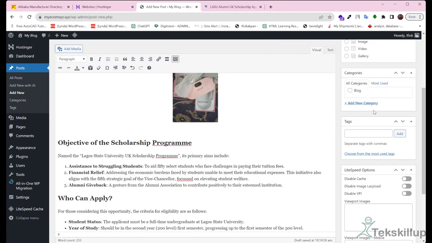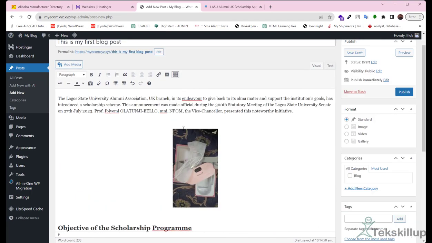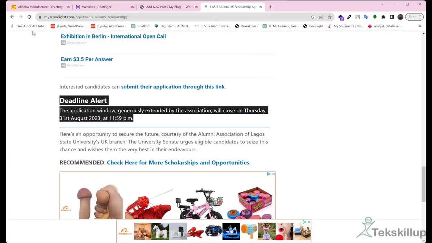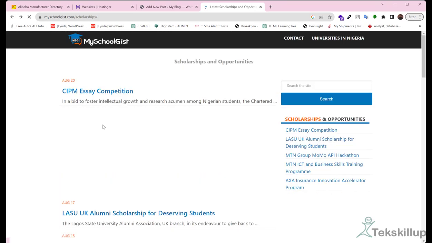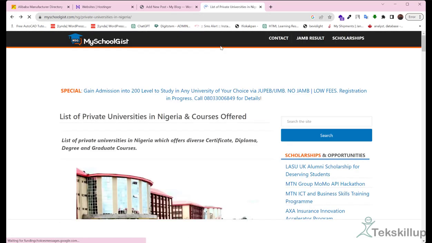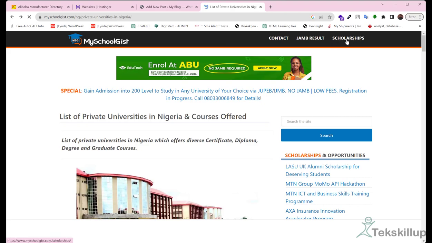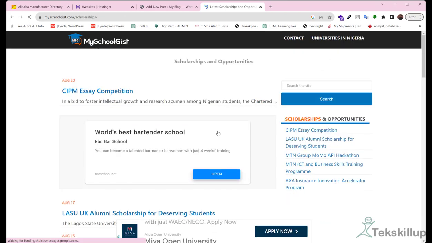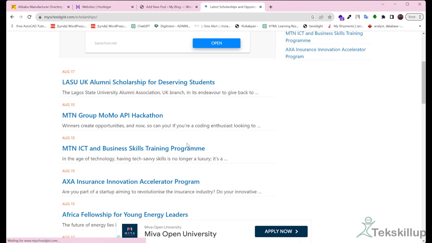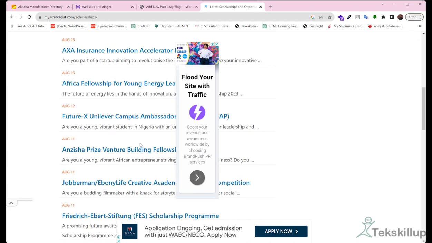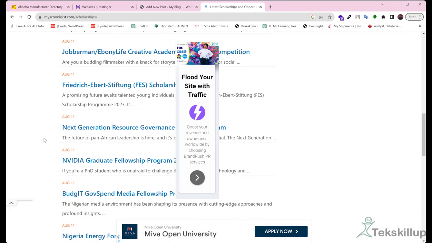Click on publish. Now we are going to be looking at the categories, but let's first quickly go through this. When you are writing a blog post, you have to assign it to a blog category. If you look closely at this blog, that blog post was assigned to a category called scholarship. If you go to the home page, at this menu here, a category was created called scholarships. So every blog post that relates to scholarships, opportunities in Nigeria or abroad, is assigned to that category. And once you click on it, you begin to see blog posts.